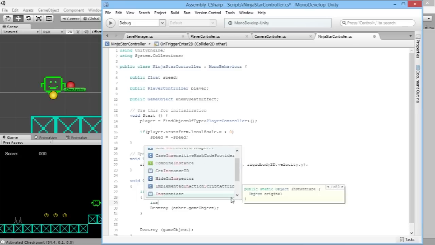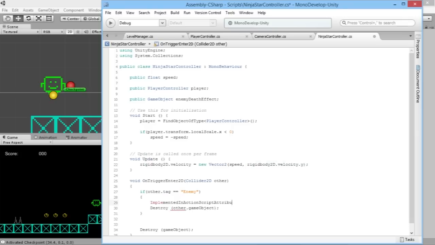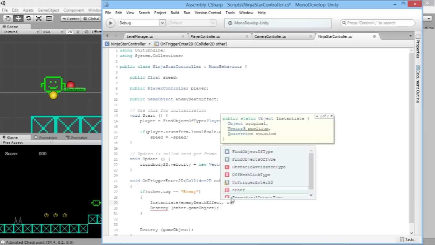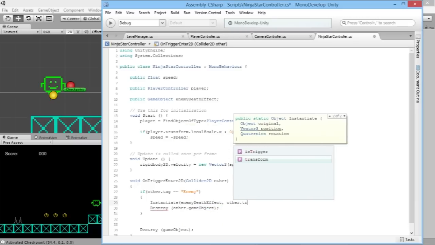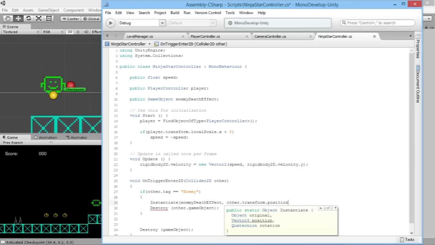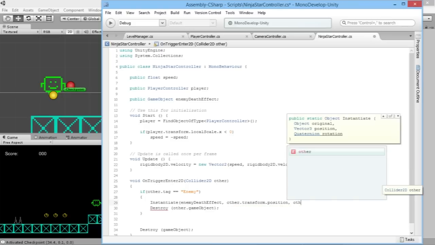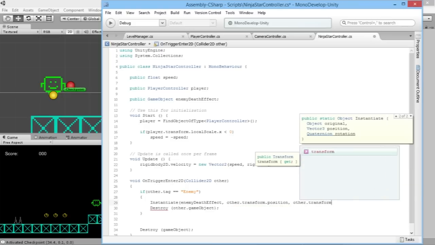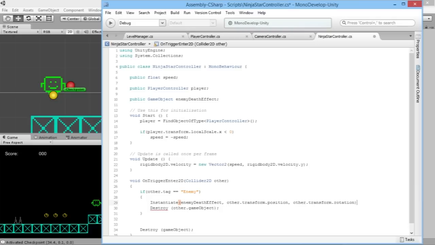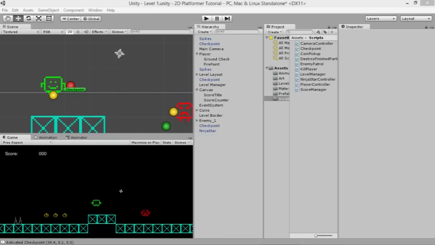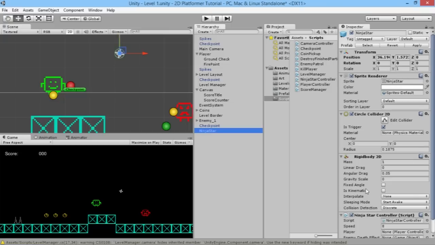So we're going to say instantiate. Oh no, that's a completely wrong thing. Instantiate. There we go. enemyDeathEffect, and the point we want it to happen at is other.transform.position and other.transform.rotation. So we'll save that, pop back in over here, and go to our Ninja Star. Once it's finished compiling, here we go, scroll down.